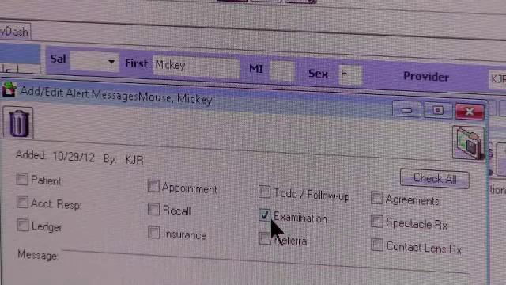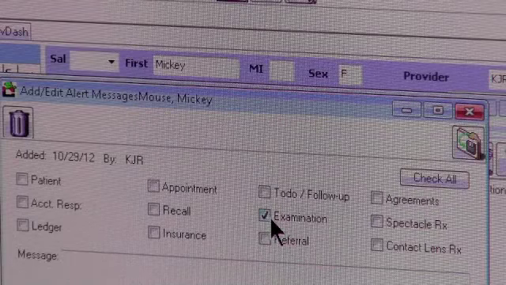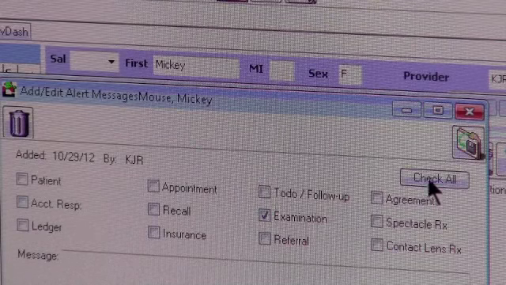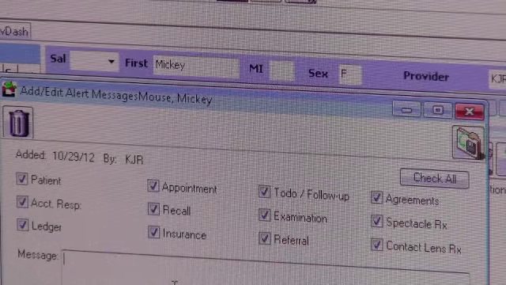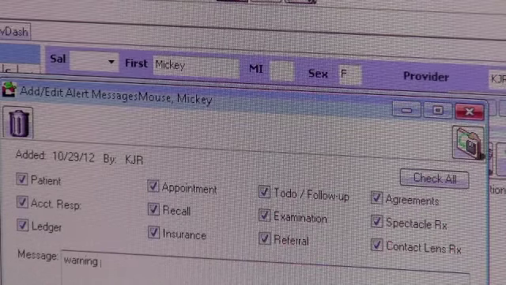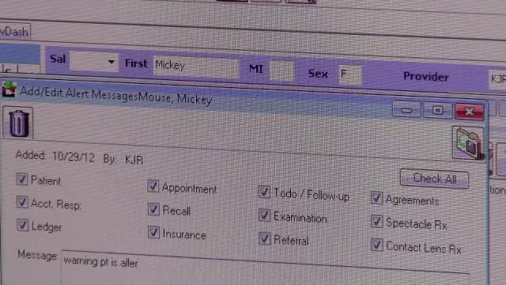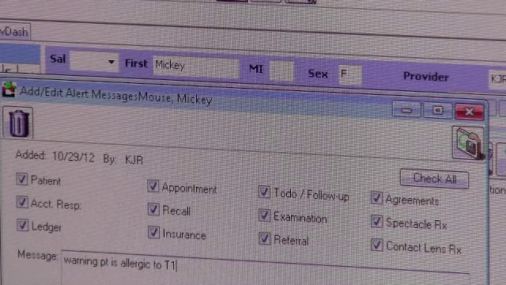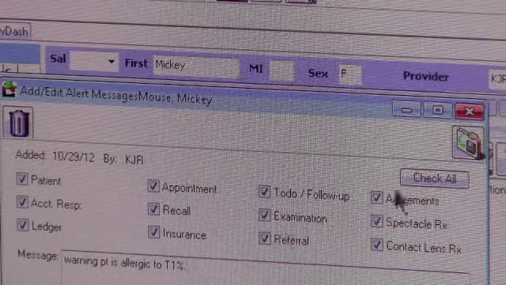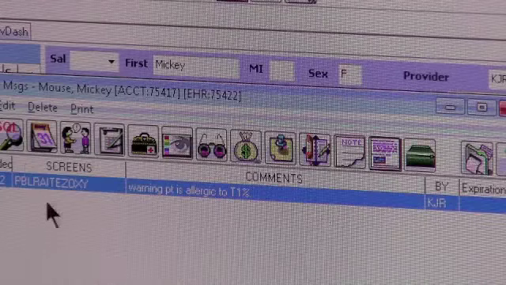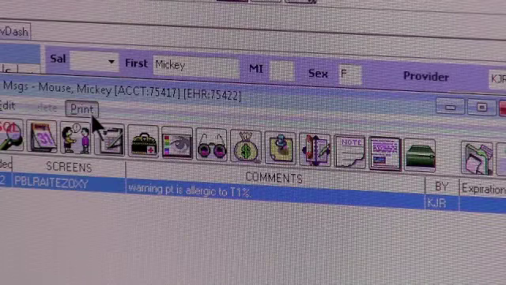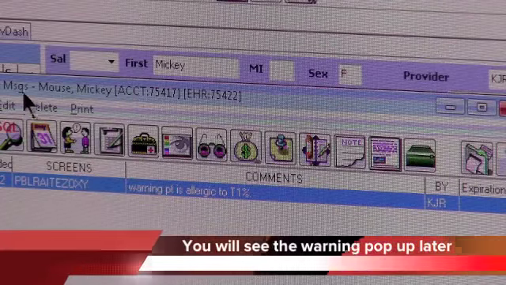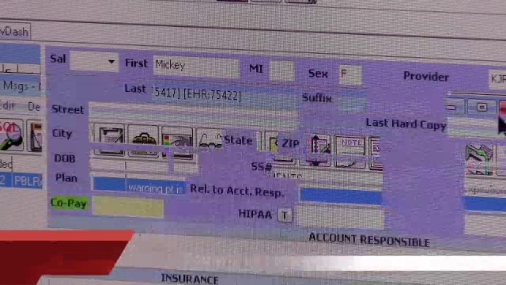Let's say, for instance, you want it in the examination because they're allergic to tropicamide. Or you can check all and it'll pop up everywhere. So I'm just going to check all and I'm going to write, warning, patient is allergic to tropicamide. Okay. Save. You can also delete it and edit it and print it if you want. But now it's going to pop up in the alert messages. I want to exit out.